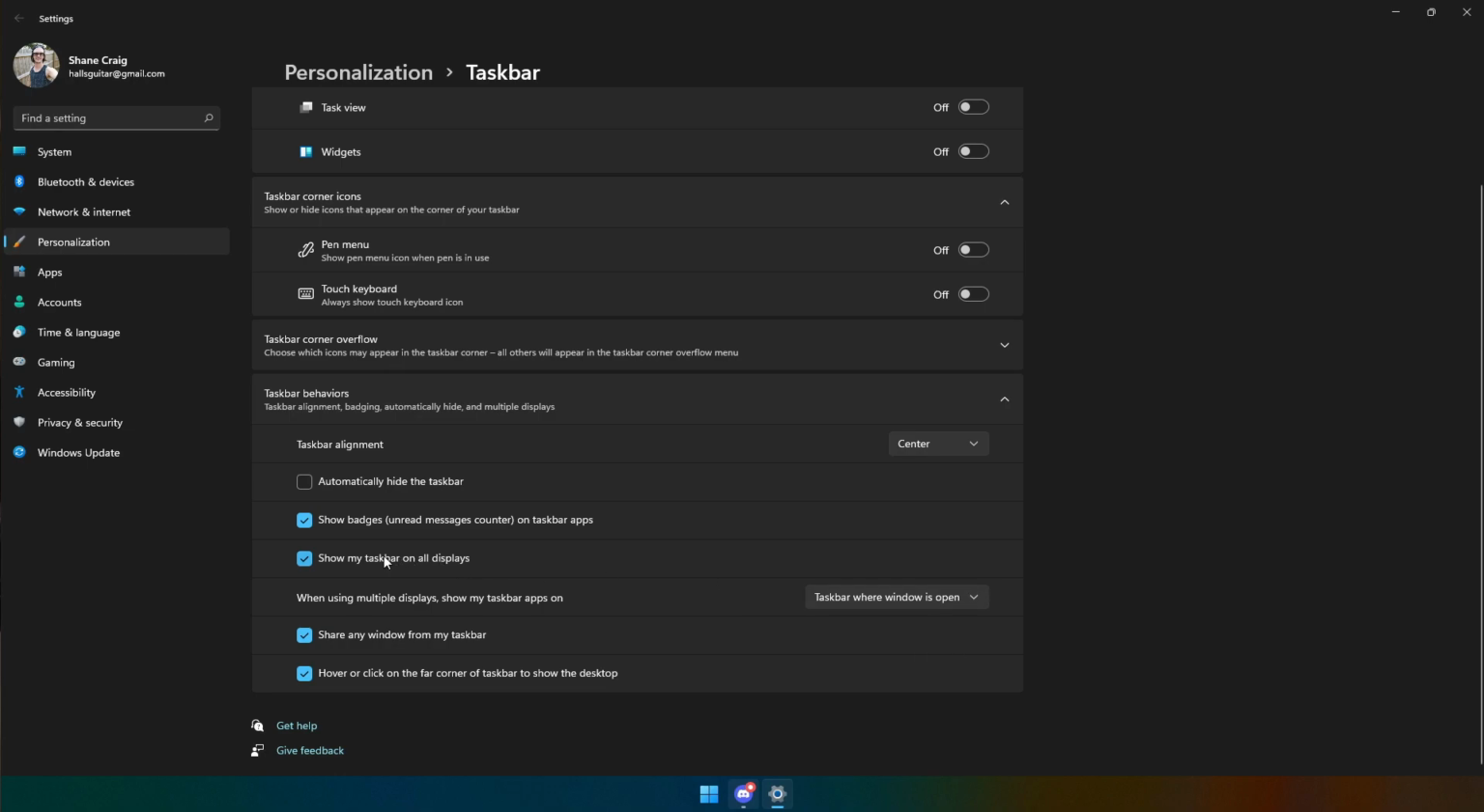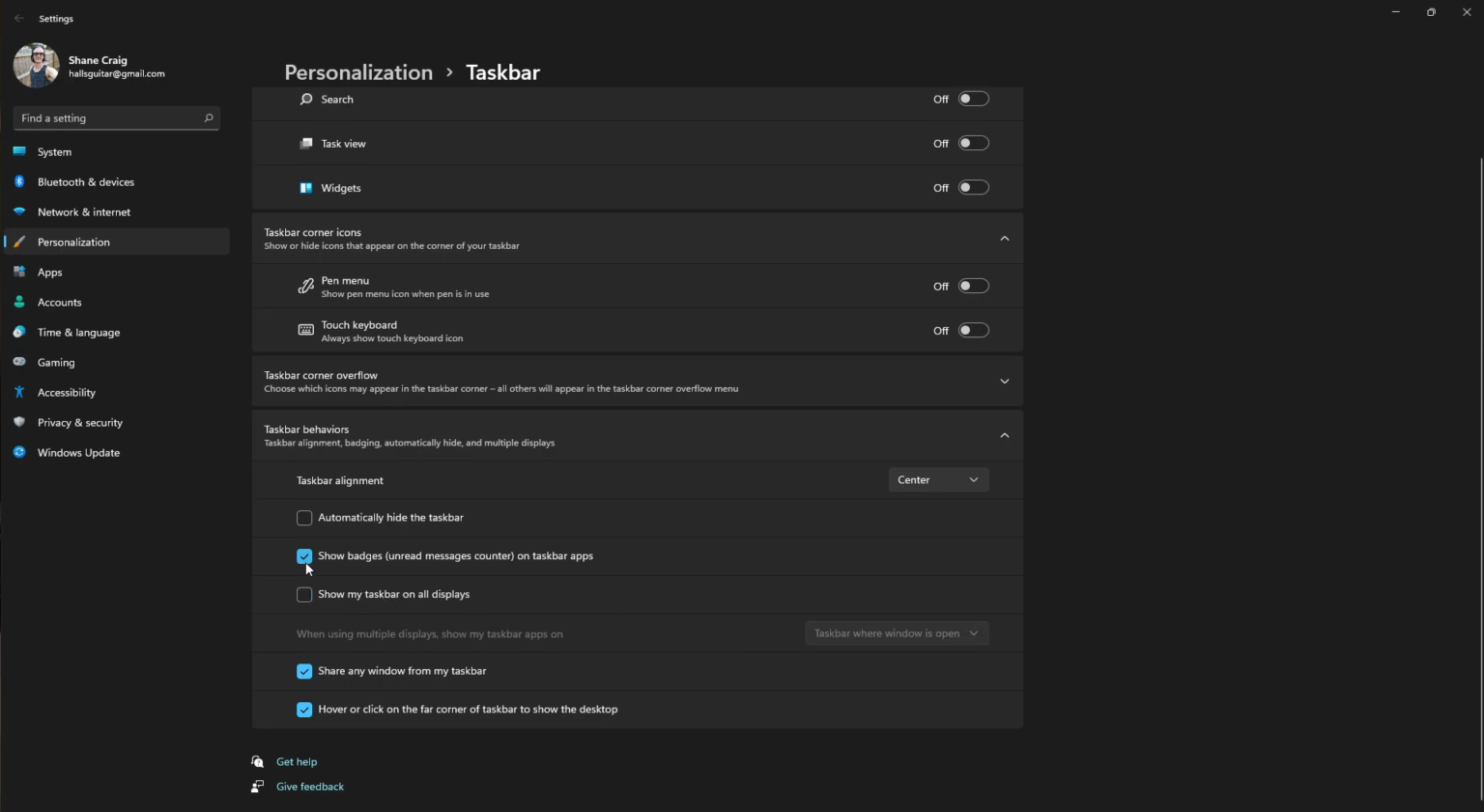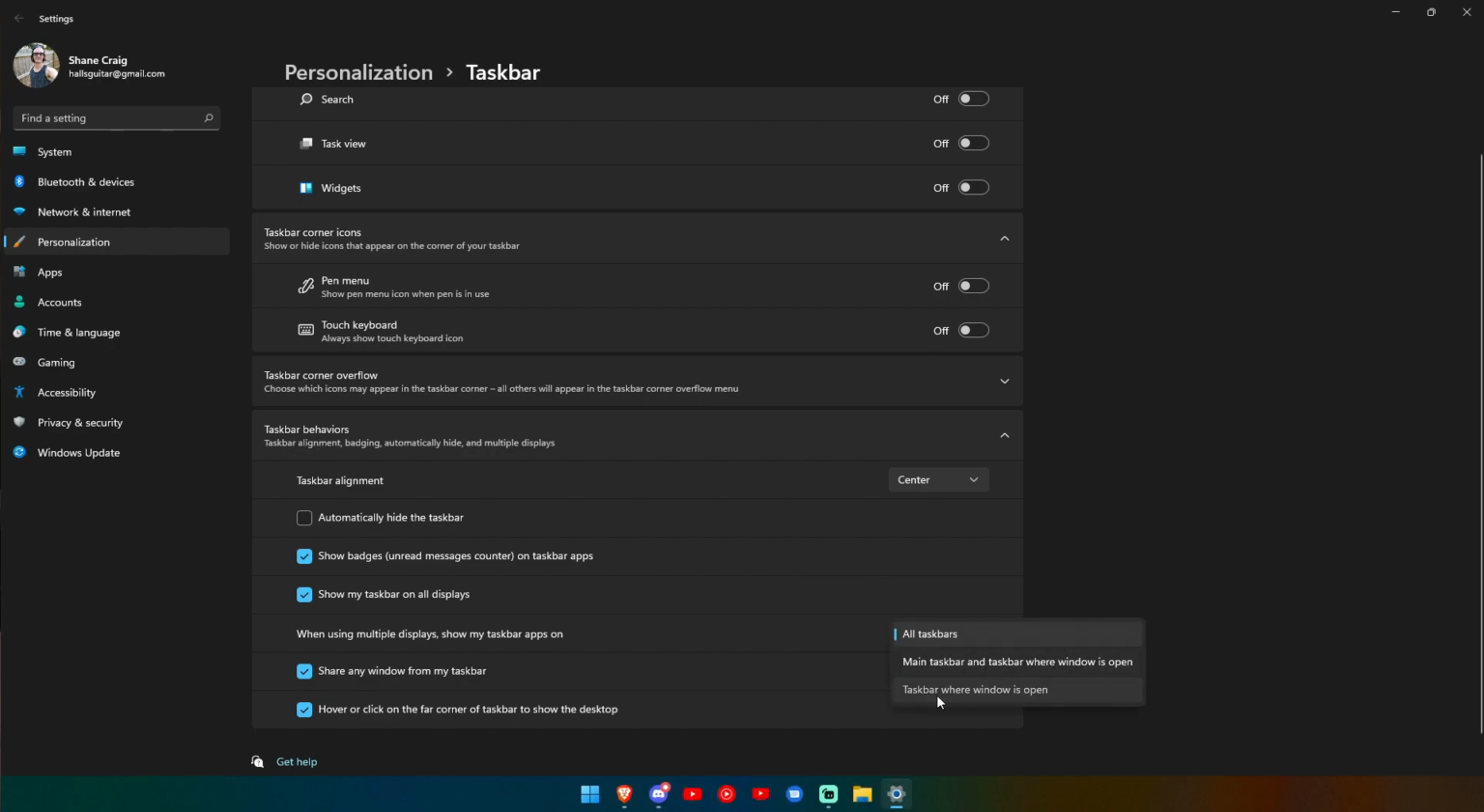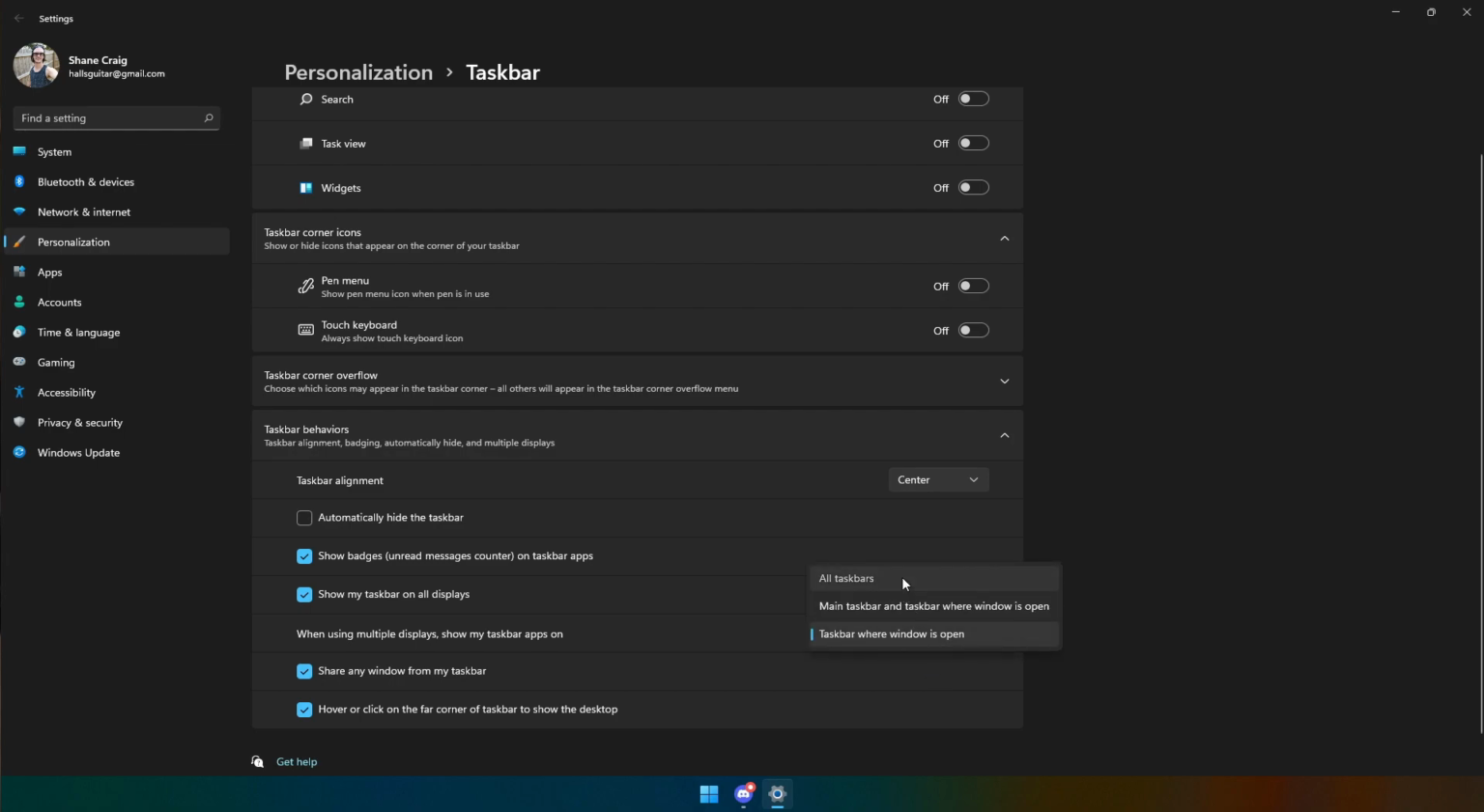You can have it open, show taskbar on all displays. That's it disabled. That is it enabled. And then using multiple displays, show my taskbar apps on. I have it set to only where the window is open. To me, I think that's the best way to go, but you can have it set as all taskbars, main taskbar, and where it's open, or just where it's open. That's where I'm going to leave it. By the way, look at that nice little animation. They didn't have to do that, but they did. And I like it. It looks good.